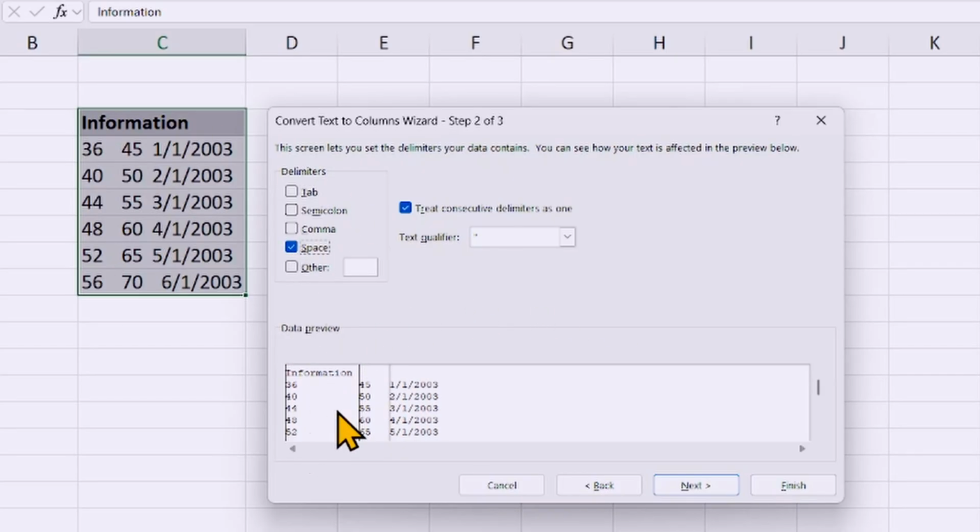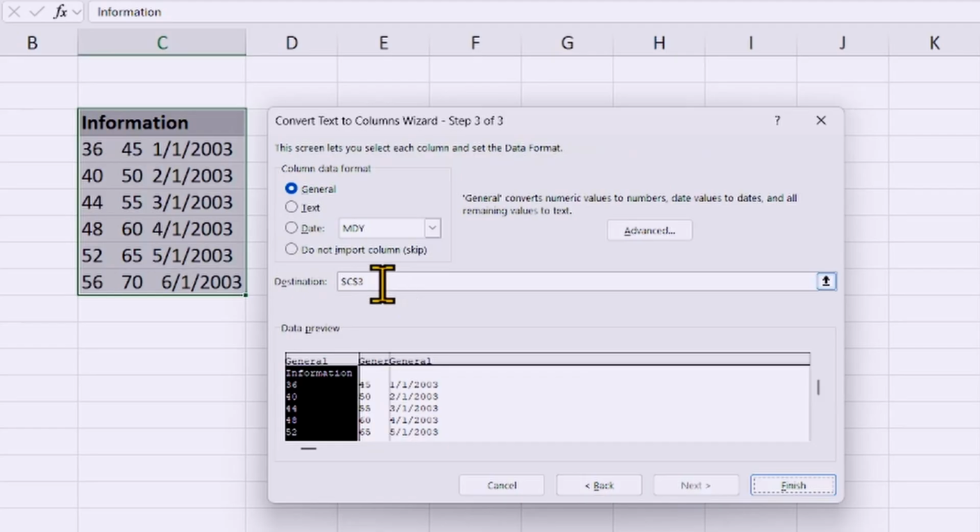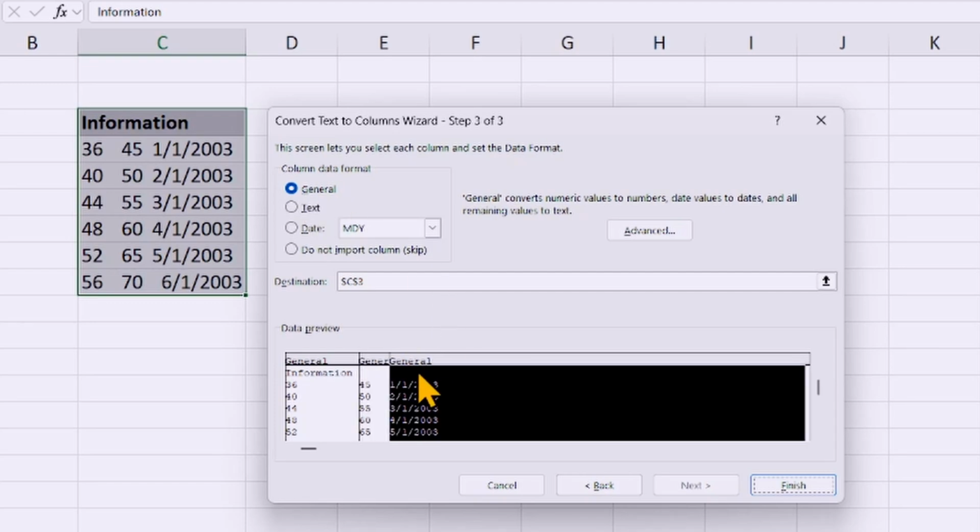Showing us that this is a column, another column. So it has been split into 3 columns. You click on next now. Then we have this last tab that says this screen lets you select each column and set the data format. You can just say, okay, this column is a general data type. This is text or number, definitely general. If you notice, we have a date column here, so I can just choose this date data type.